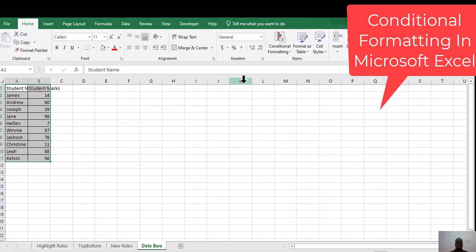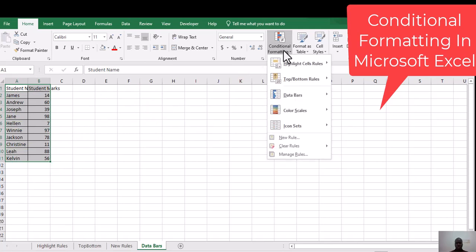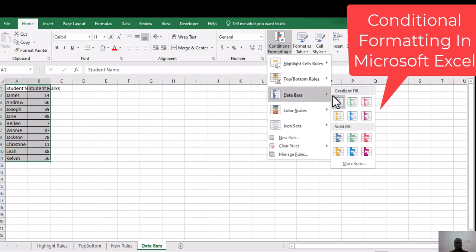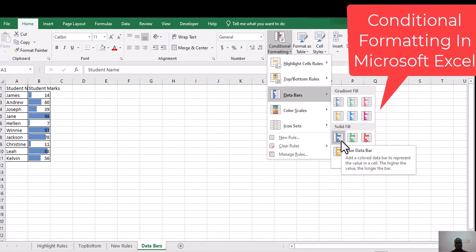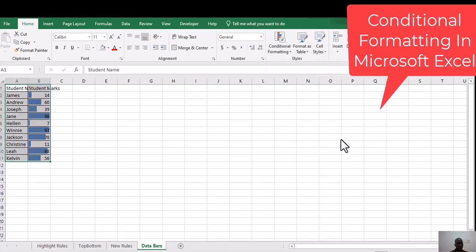The cells that contain your data, you go to conditional formatting, then you go to data bars. Here you'll find a gradient fill, or you go to the solid fill, or you can go to more rules. But for this case, let's first look at some things here. You can click here and you can see now you've developed the in-cell visualization.